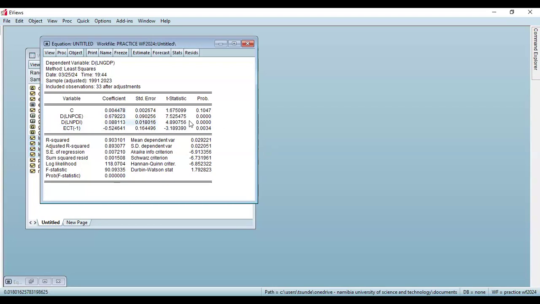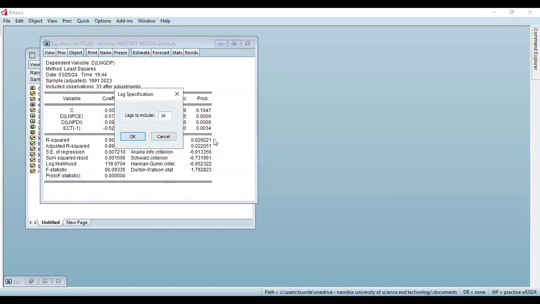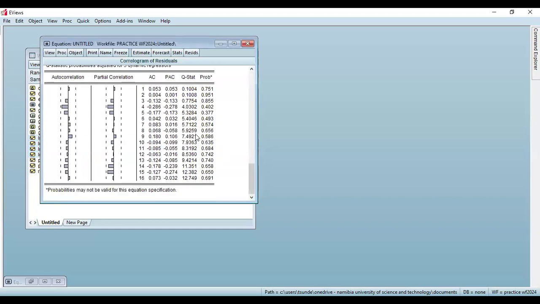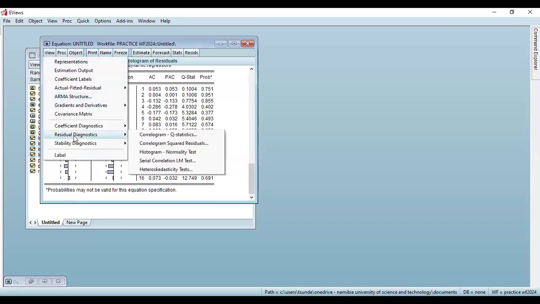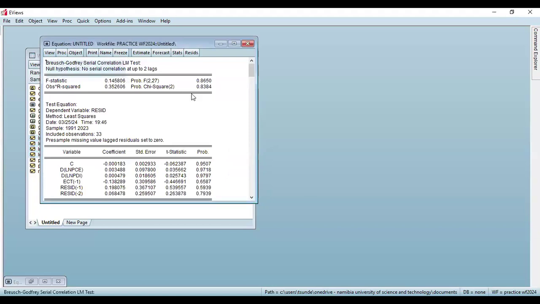Then let's quickly do our diagnostic tests again to see if there is any improvement. Let's do the correlogram Q-squared test. Any change? No change. There is no autocorrelation from this test. Let's do the test using the Breusch-Godfrey serial LM test. It is also showing us that there is no autocorrelation because the p-values are greater than 5%. So that test is fine.